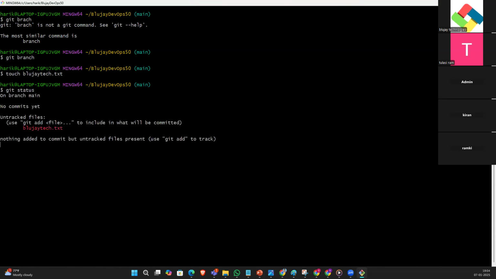First, you can check git status. So git status: on branch main, no commits yet, untracked files. Use git add with the file name to include what will be committed. So this is an untracked file, shown in red. Nothing added to commit, but untracked files present. So how can you track it? By using git add bluejtech.txt.